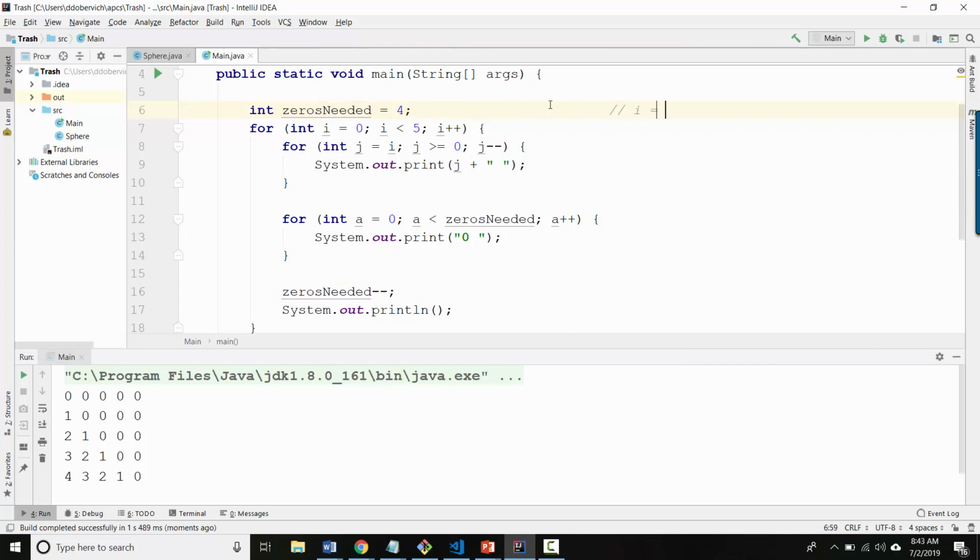So when i is 0, we need 4. When i is 1, we need 3. When i is 2, we need 2. When i is 3, we need 1, and so on.